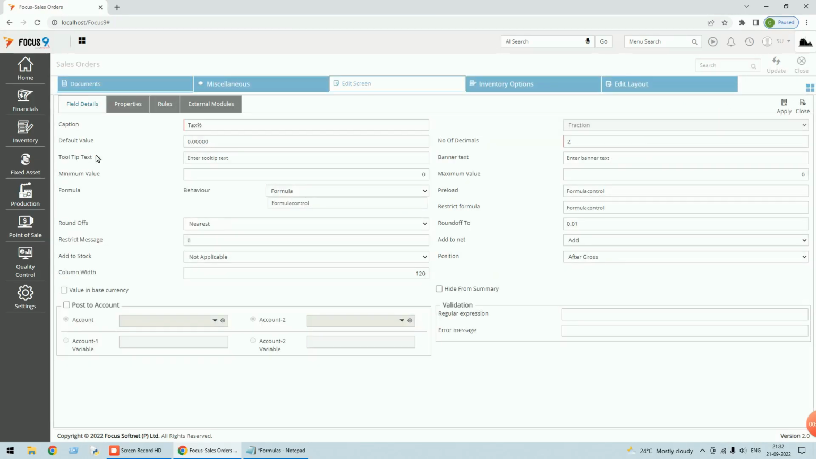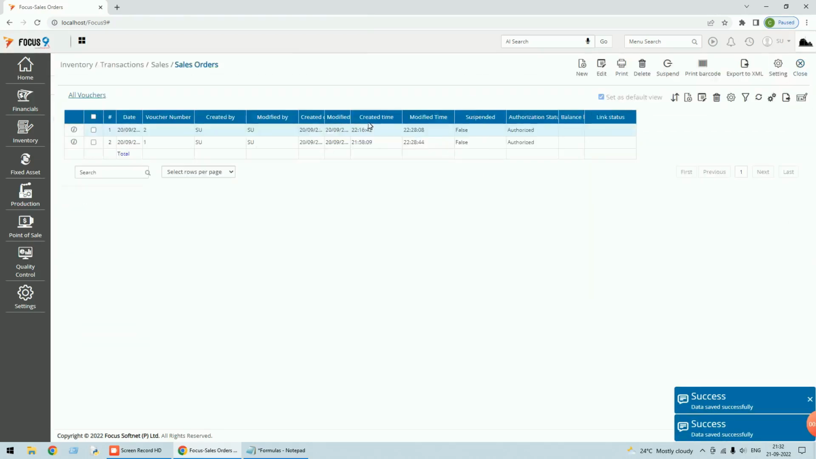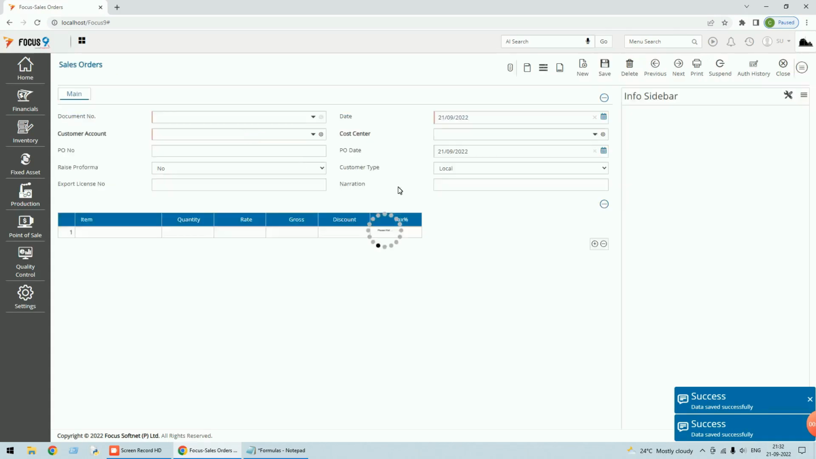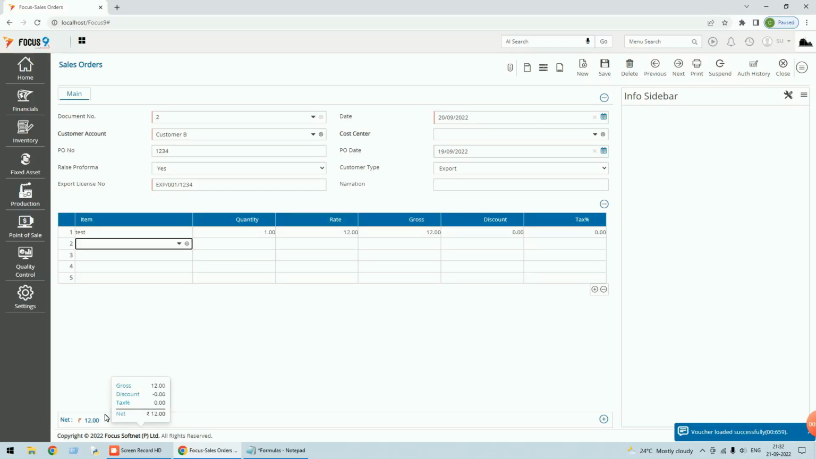I will show one by one how this will be applicable. Let me give it as value. If I give it as value and enter anything there, it will be added to the net, not as a percentage, just as a value. Now you see this net has become 22. Let me make it 0 now. Now you see this has become 12. That means it is not calculating as a percentage.